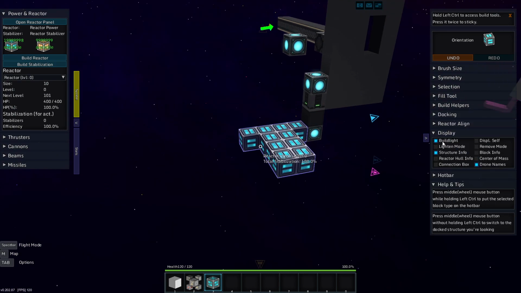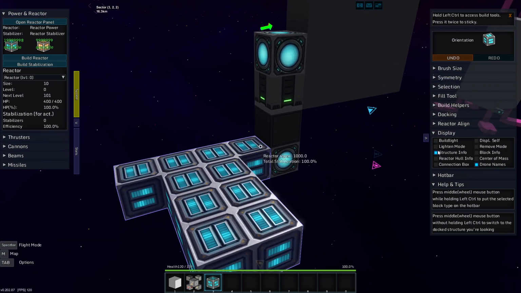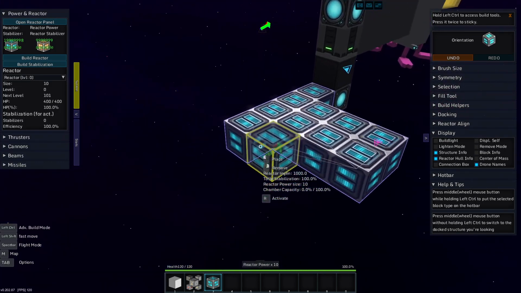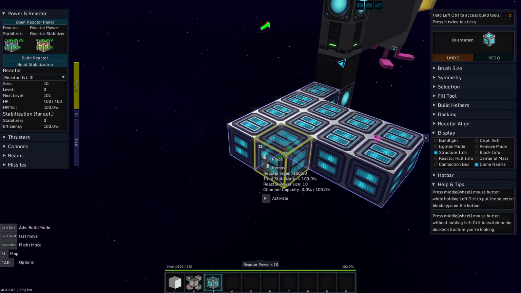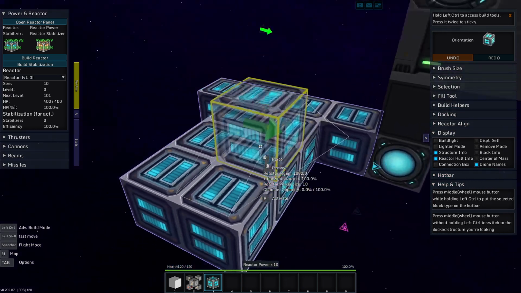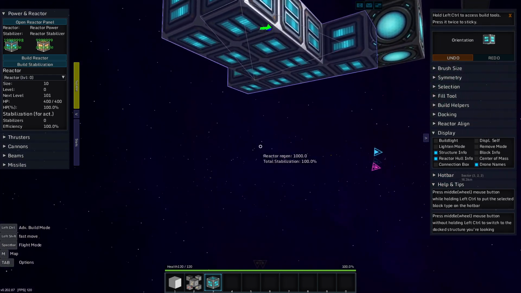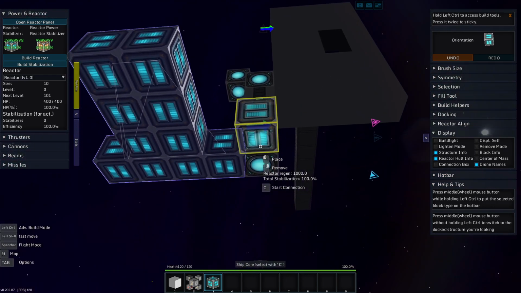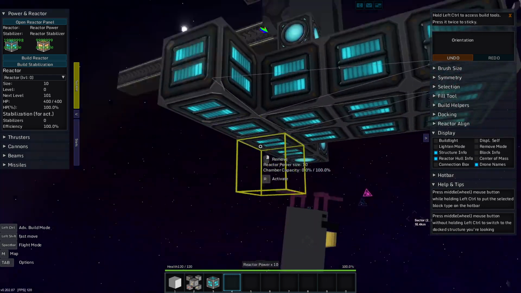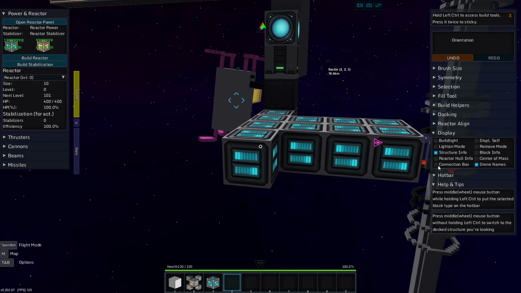Then we have display, which does things like lighten mode. The build light is, again, our flashlight. Structure info. That's this thing over here to the left. Reactor hull info. So now when I point at something... Oh no, it already does that. Display reactor convex hull. Oh, it's that little wireframe there. See the little wireframe in the reactor? I'm not sure the purpose of that. I've never really used it.